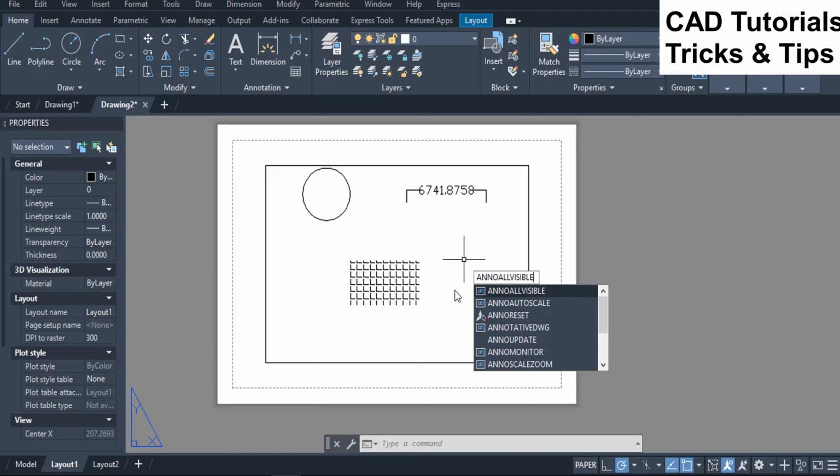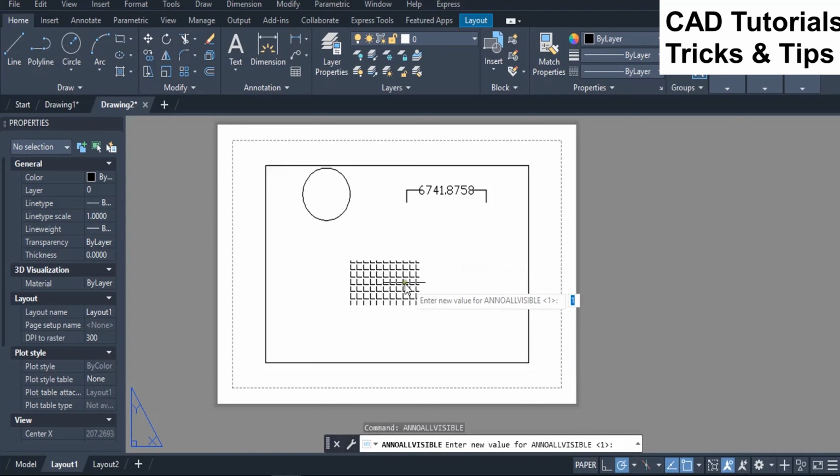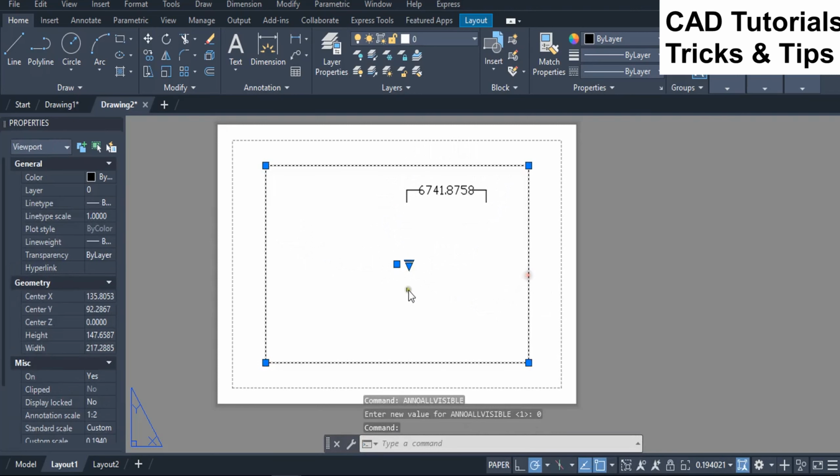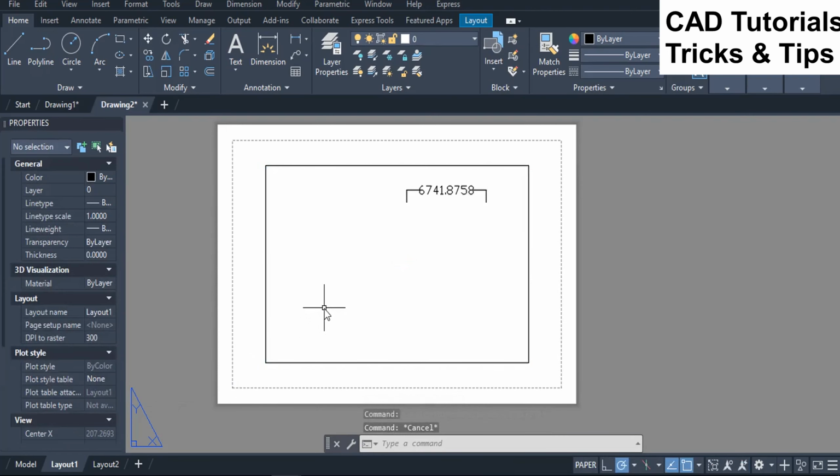Type ANNOALLVISIBLE and change its value to 0. You can see only the dimension is visible inside the viewport because the ANNOALLVISIBLE value is 0, which displays the current annotation scale objects only. If you change ANNOALLVISIBLE to 1, then all objects are visible irrespective of scale assigned.